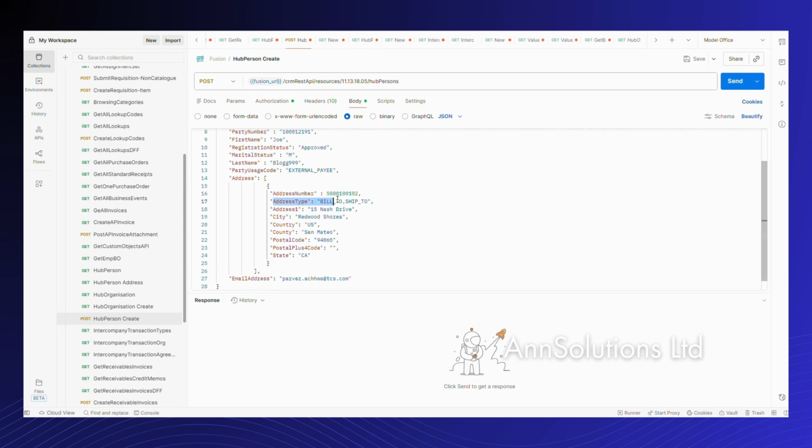If the same address is both bill to and ship to, you just make it comma separated. But if the addresses are different, so one is going to be bill to and ship to is another address, then you have to create two addresses. Email address is also going to be important because the email address will be created as the contact point. Once I've executed this, we'll see how it gets created within Oracle.